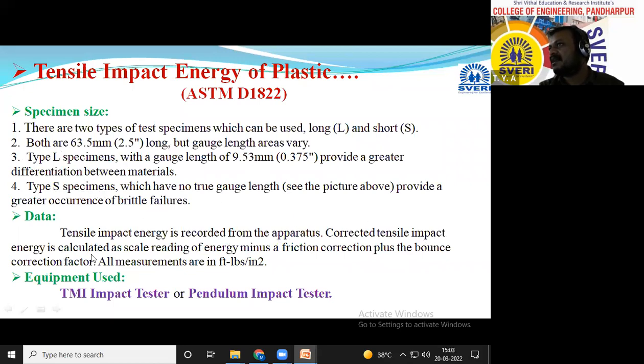the corrected tensile impact energy is calculated as the scale reading minus a friction correction plus the bounce correction factor. These are some theoretically calculated values. For that you have to use these formulas, and some values you will get from the practical. This is not part of the syllabus, I have just added it for information. These are the machines used for tensile impact energy testing: pendulum impact tester, or TMI impact tester.